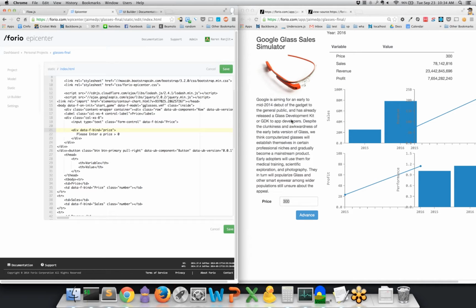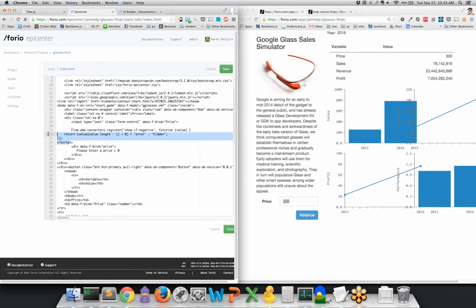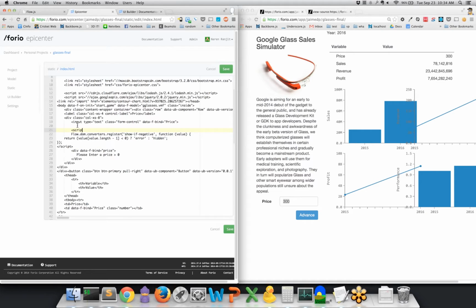So the first thing we want to do is, let's say we want to throw an error if price is less than 300. You would do that by going to your HTML and finding out where the advance button is, which is probably on the bottom. Let's see. There it is, right there.